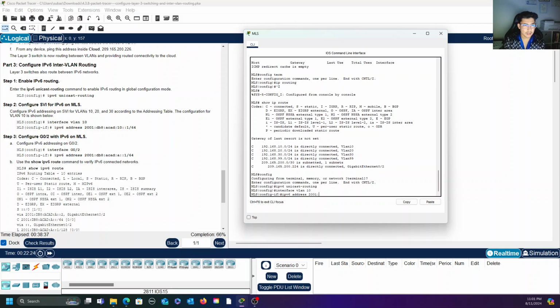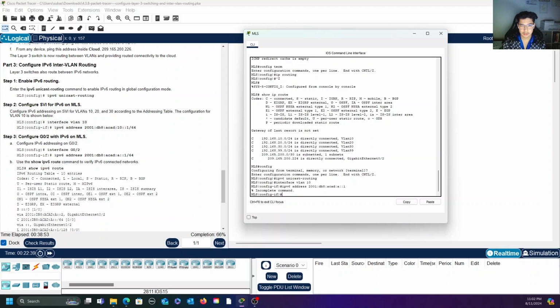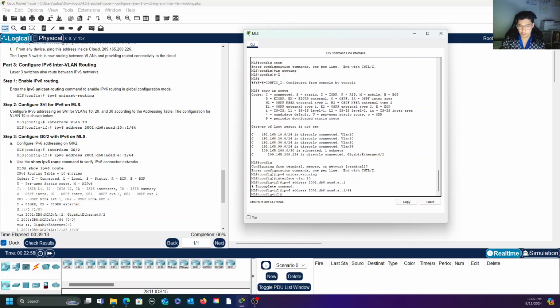2001:db8:acad:1. What happened? Oh, you know what? We also have to put /64. For these IPv6 addresses, you have to type all the way to that /64. Okay, and then no shutdown.